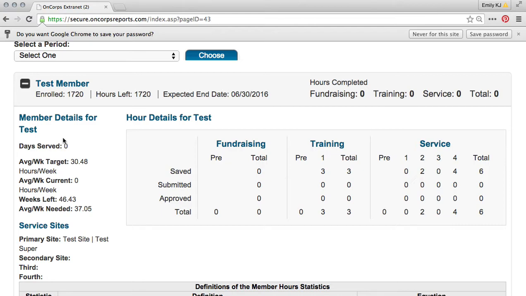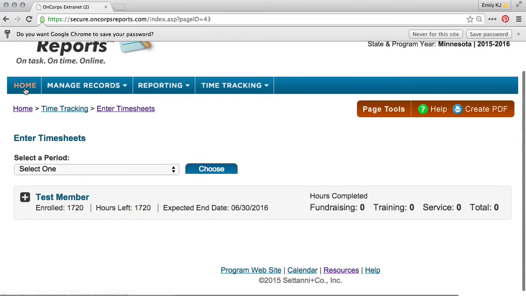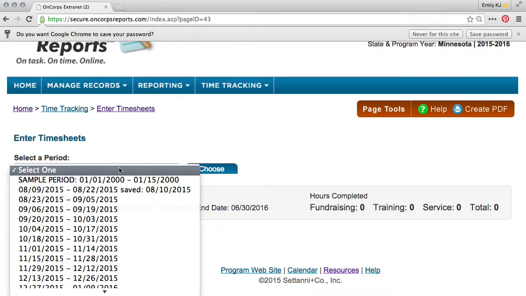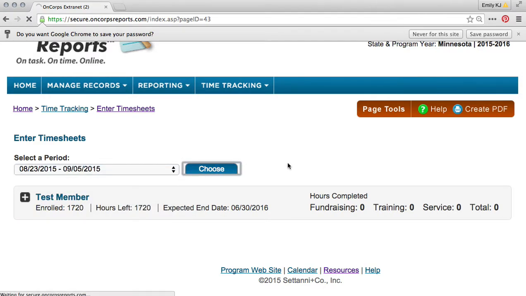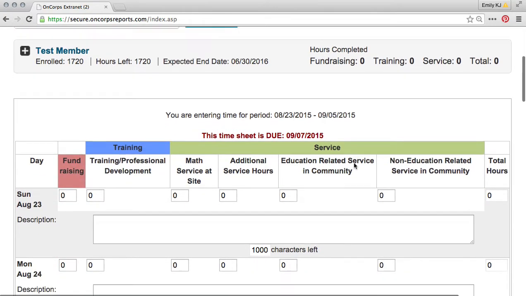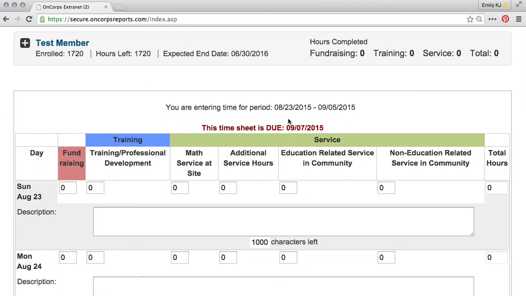Once you've reviewed your hours and you know where you're at, you can minimize this and then select the appropriate period. So I'll select the second period of the program year, and I'll select Choose. Once I've done this, the timesheet's going to appear below. The first thing on the timesheet is going to be the period. Again, just reminding you the period that you're entering this for, and the dates are along the side. Also, you're going to notice the date that the timesheet is due. It's always due 2 days after, so usually the Monday after the Saturday that a timesheet ends.